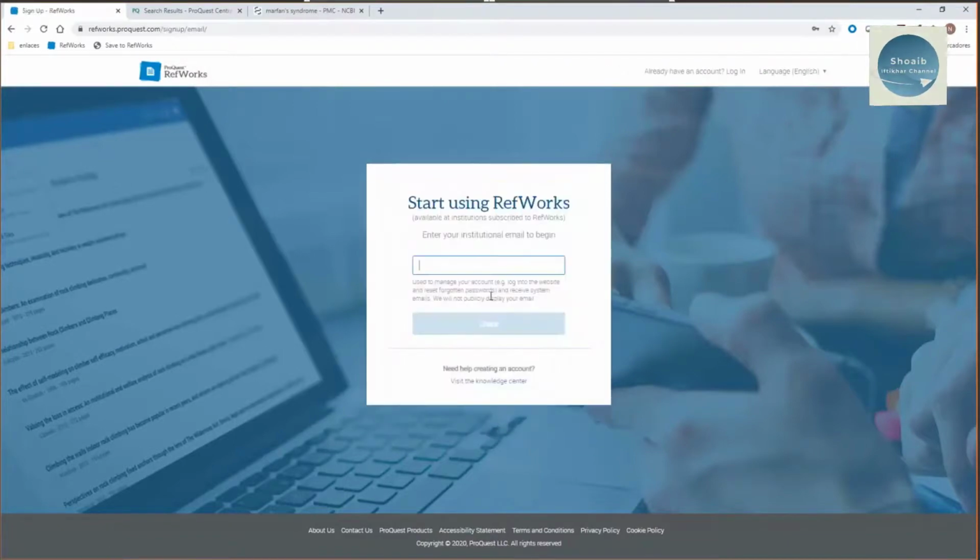You need to introduce here your institutional address. If you don't have an institutional address, but you know that your institution has Refworks, contact your library. If your institution doesn't have Refworks and you want to ask if it's a possibility, contact your library.